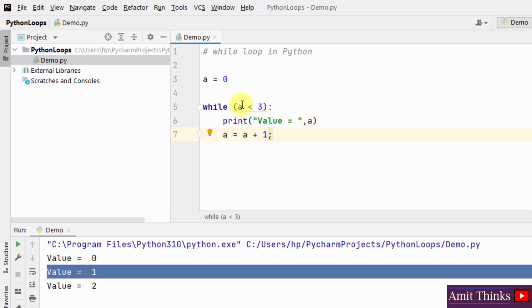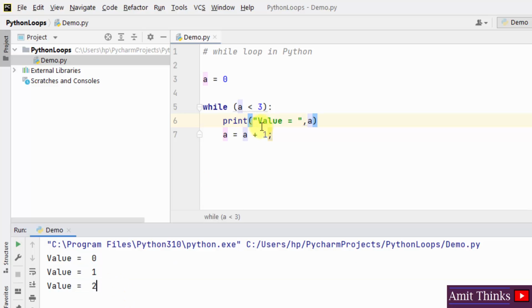It will go again here: 2 is less than 3, yes. So it will print the value of a, that is 2. After that it will increment it again. Now the value of a is 3. It will check again: 3 less than 3, no. So it will exit the loop. Therefore, these values are visible. Through this you can easily work with a while loop.